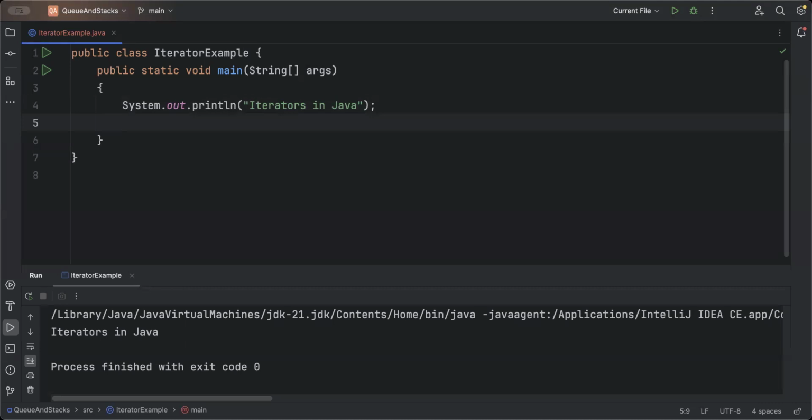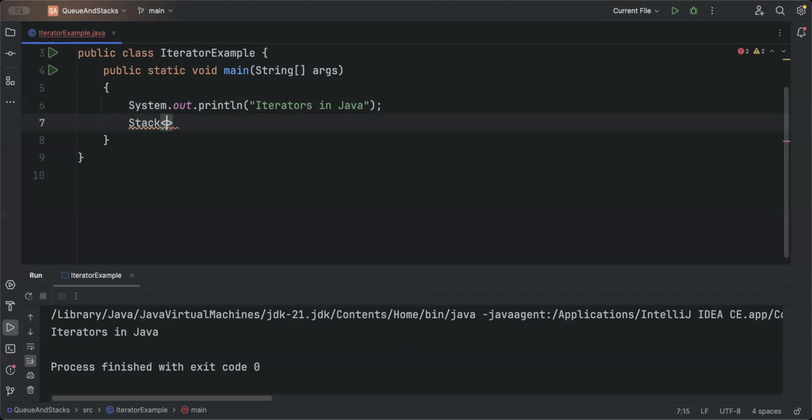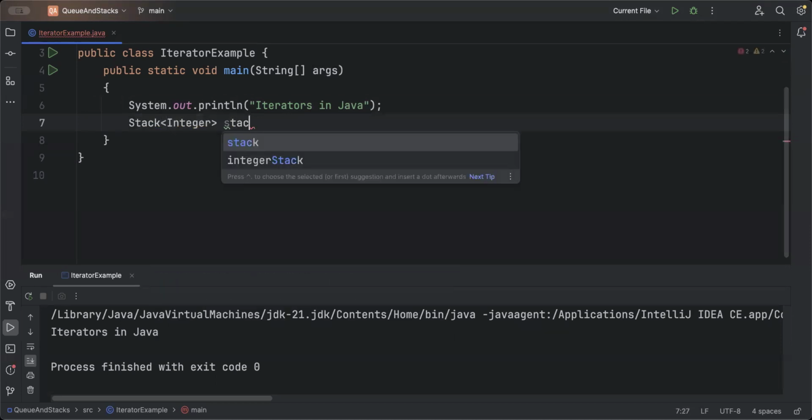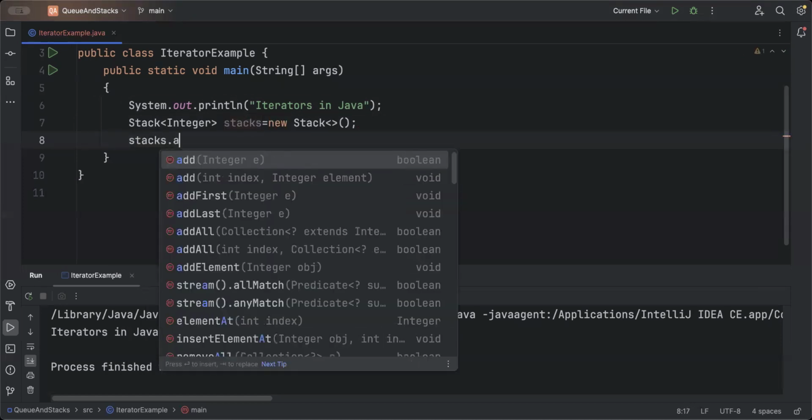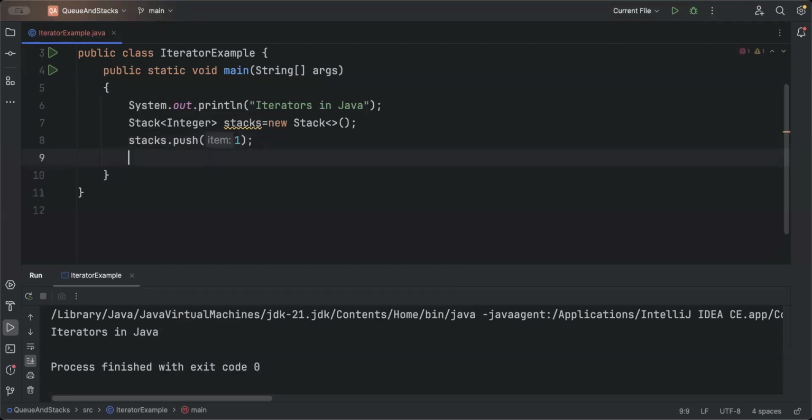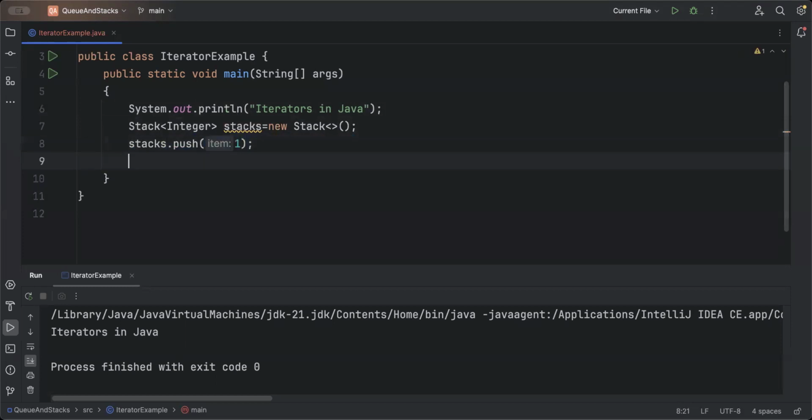So first of all, let me create a stack or queue. I'm going to create a stack of integers, and I'm going to call it my stack. Pretty straightforward, right? If I want to add some values into the stack, I know that I can use stack dot push, and I'm going to push one, and certain other values such as 2 and 3. So now I have my stack ready with several values.